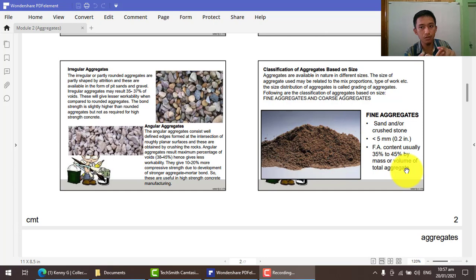Okay, we commonly know that one as the sand. And then of course you need the coarse aggregate, the bigger sizes. Not just only fine, not just only coarse. You need the mixture of this.